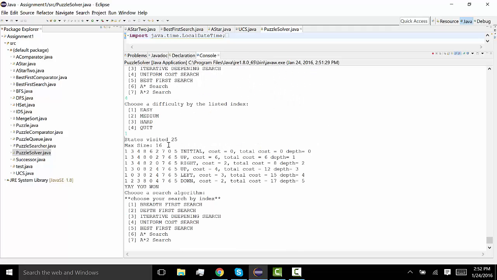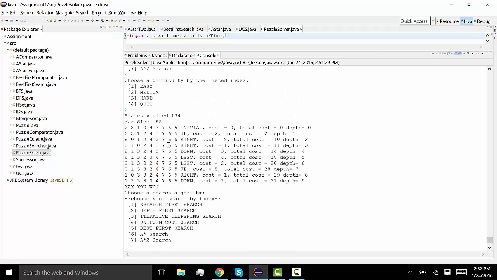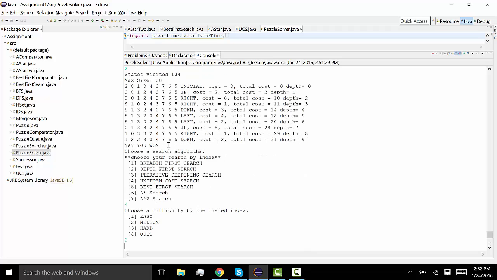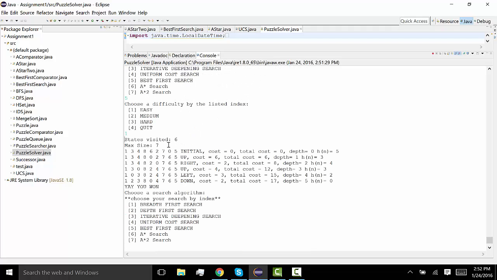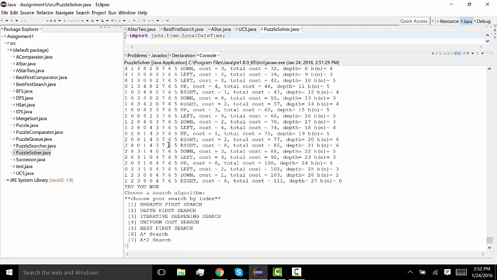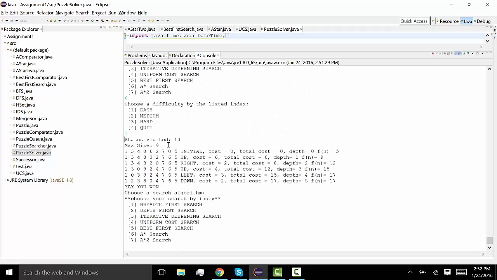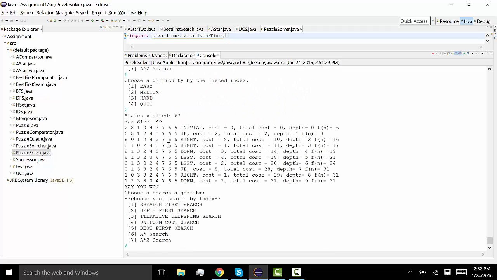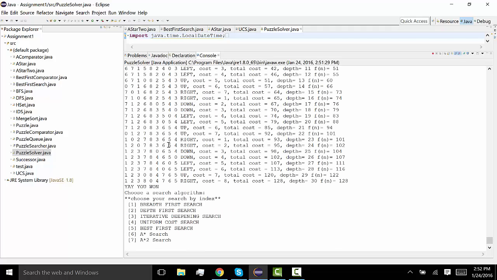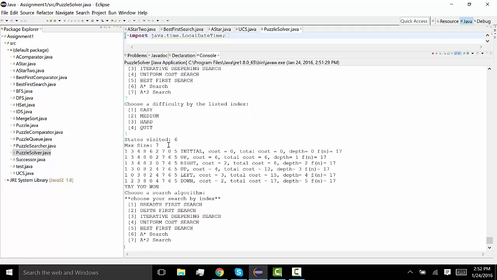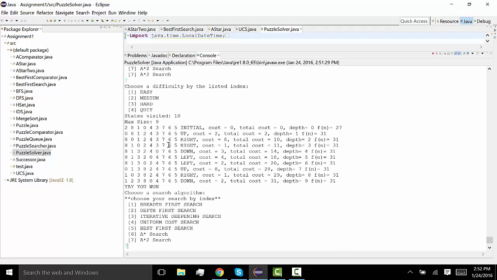Uniform cost search: easy, medium, hard. Best first search: medium, hard. A star search: easy, medium, hard. And lastly, A star 2 search: easy, medium, and hard.